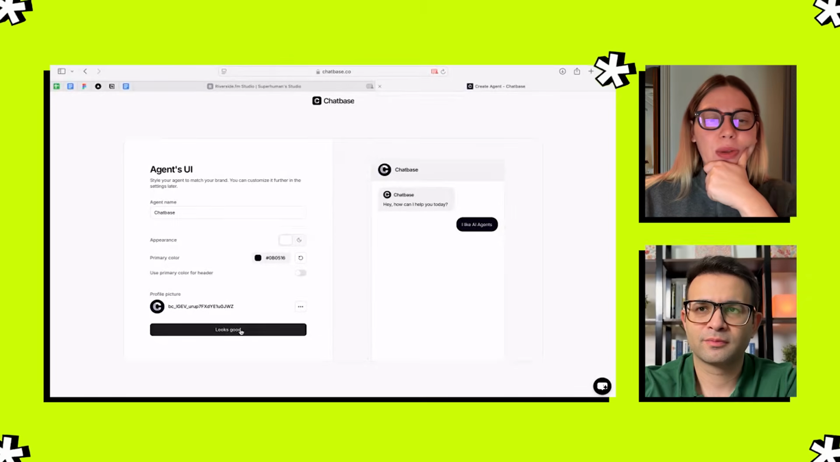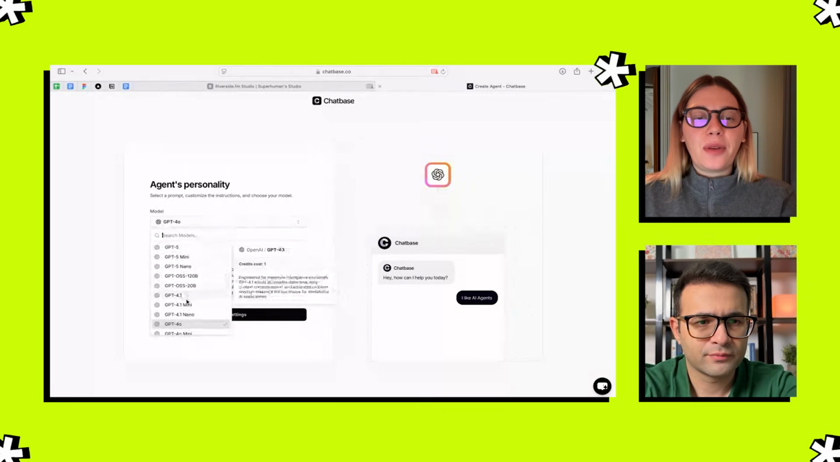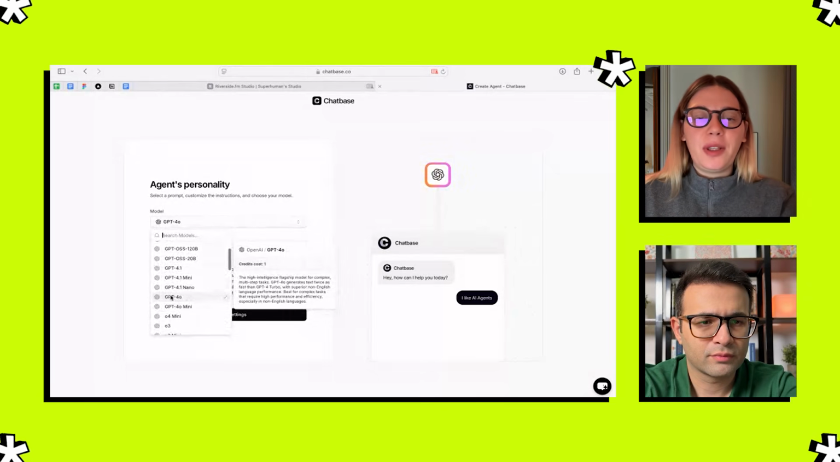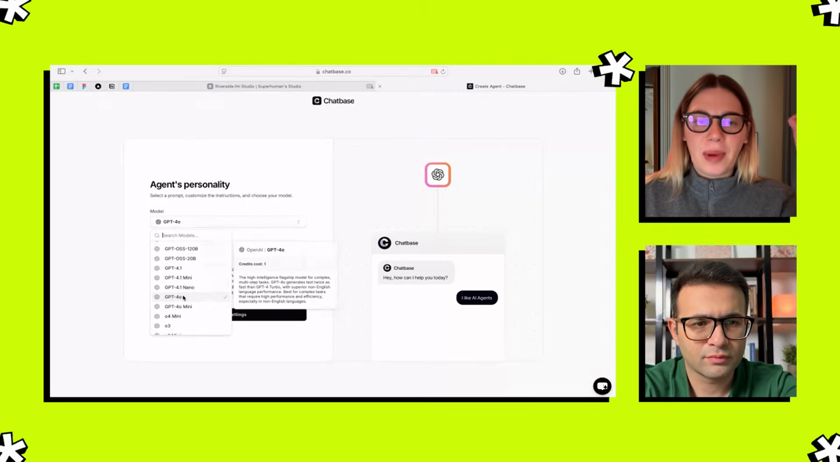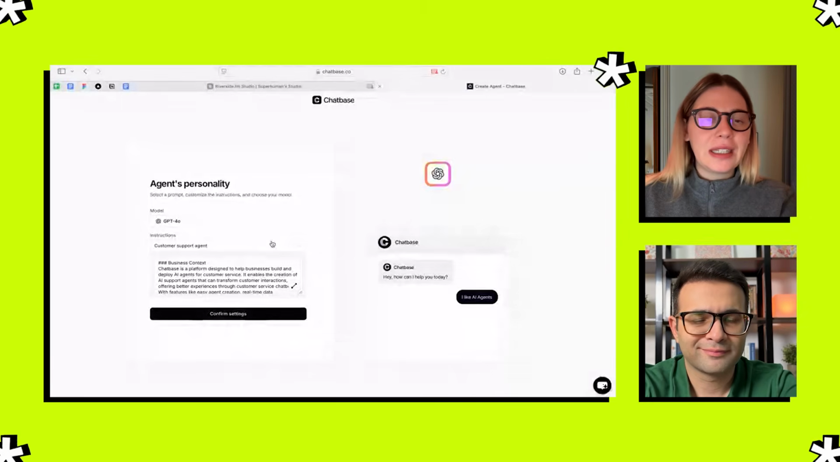If everything looks good, we can press this. The really interesting part about using no-code tools is that you can switch models. For me, it was always GPT-4o, the best one. I'm not sure about you. I prefer Claude for writing, but I think GPT-4 was definitely better for conversations. Yeah. I can't move away from GPT-4.